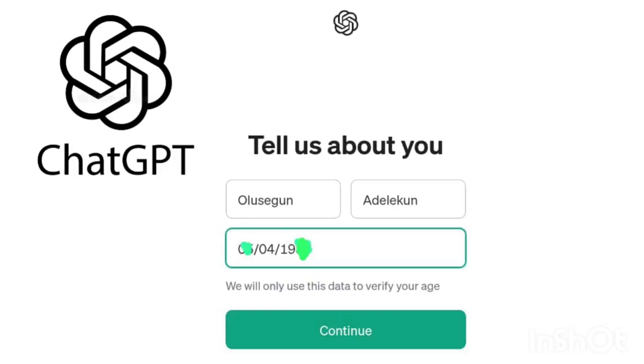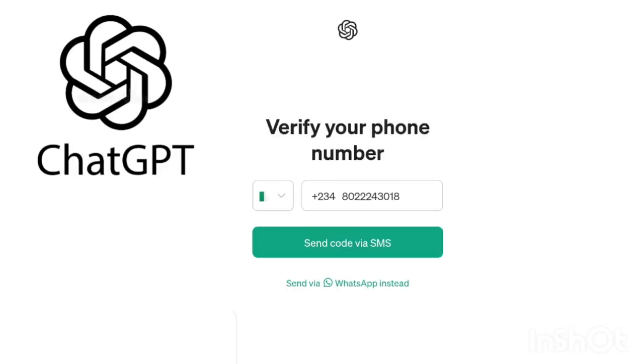It will prompt you to another page that says verify your phone number. Those are the two most important things that ChatGPT requires. So you type your phone number. Where you type your phone number, it asks how you want to receive a code: send the code via SMS or send via WhatsApp instead. Use whichever you believe you can use. You click the green button, send code via SMS.